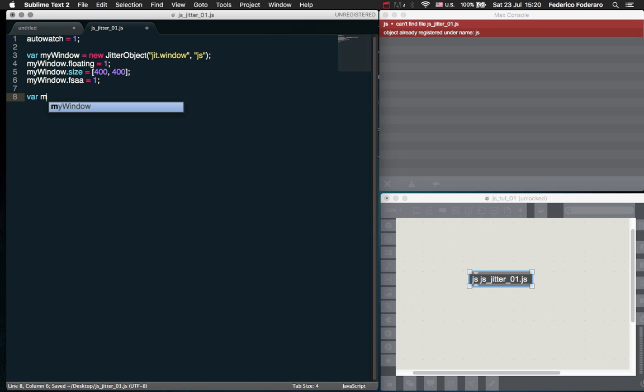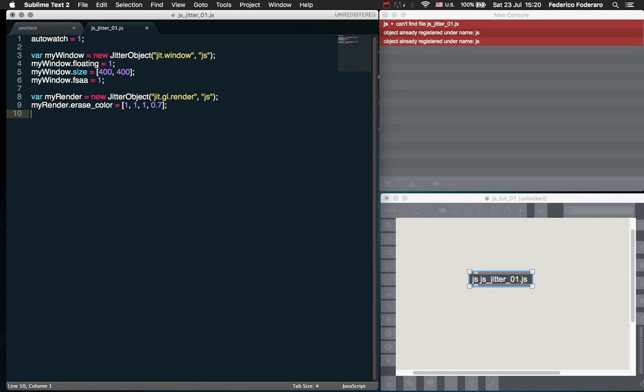Okay, perfect. So now we need a render. So my render, let's create it also with a new keyword, jit.gl.render, and let's give it the same context name. Then let's create a background color. So let's make this white with a bit of transparency. And yes, let's now create a shape that we're going to visualize. For example, let's create a simple gridshape.